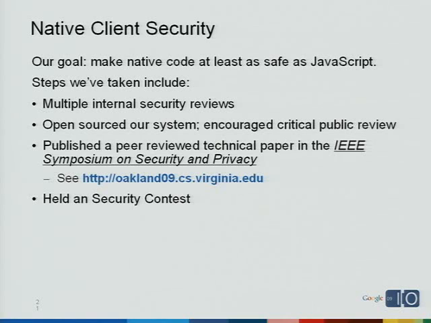So some examples of steps that we've taken to make native client safer. Firstly, multiple internal security reviews. We code review all our code. That's a standard Google practice. And anything that gets presented publicly from Google goes through a design review and an implementation review. The implementation review is a really fun one. That's when we hire all these scary black hat guys, and they spend time, they get paid for finding bugs in our code. So we managed to survive that.